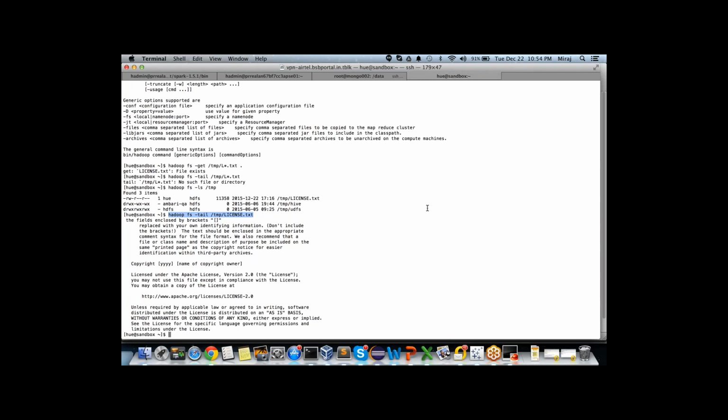So here what I did is I just ran a tail. I interacted with the name node, and the name node gave me the locations of the blocks of this file. I interacted with the data node, read the data, and displayed it over there. Although it is a single node, so everything happened on the same node, in a cluster that would happen on different nodes.